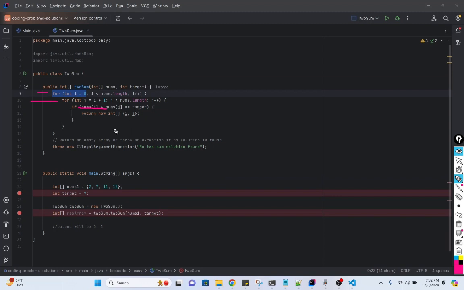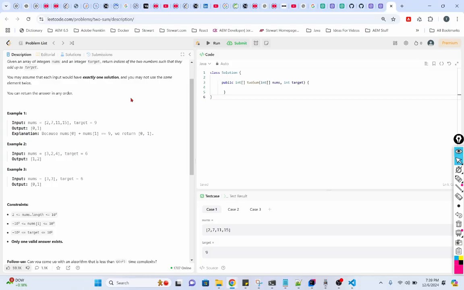But there is a downside to this approach. When it comes to solving bigger problems, this solution is quite slow. This solution has a time complexity of O(n squared) because we are using two nested loops. So this solution is not feasible for us. Let's make it faster with an optimized approach.